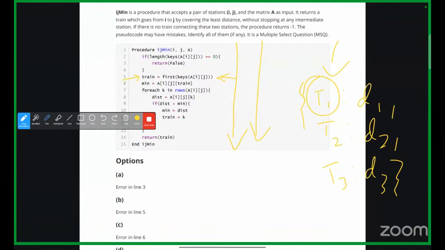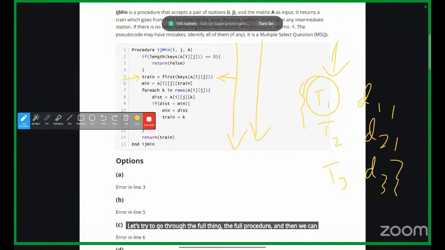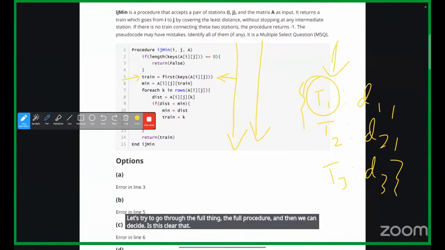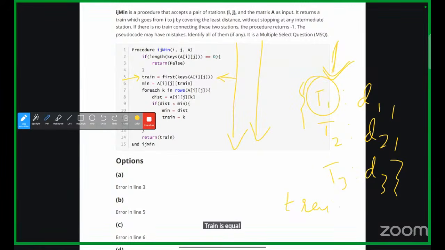But why do we have to take the first one? That's a choice this procedure is making. I'm not saying you have to take the first one. Let's try to go through the full procedure, and then we can decide. Is it clear that line 5 is basically assigning train equal to T1 as per this data?